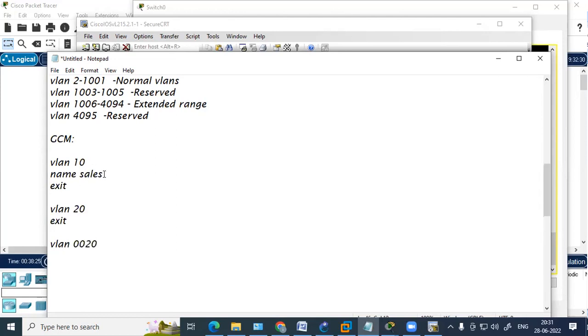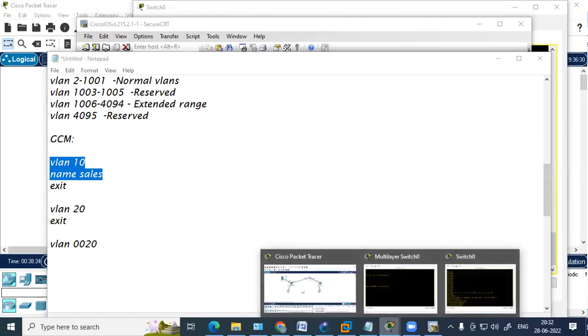Both the VLAN number and name should be unique. Do not accept the same name if it is already assigned to a different VLAN. Let me show that.